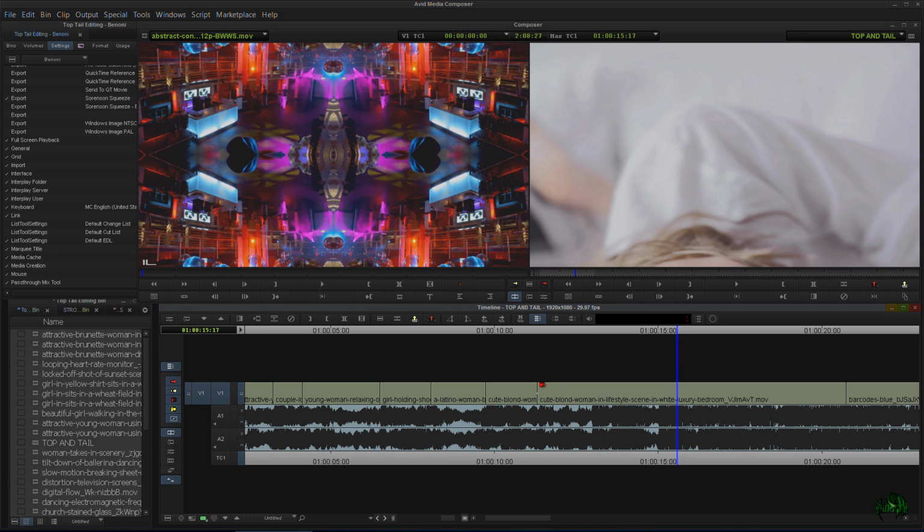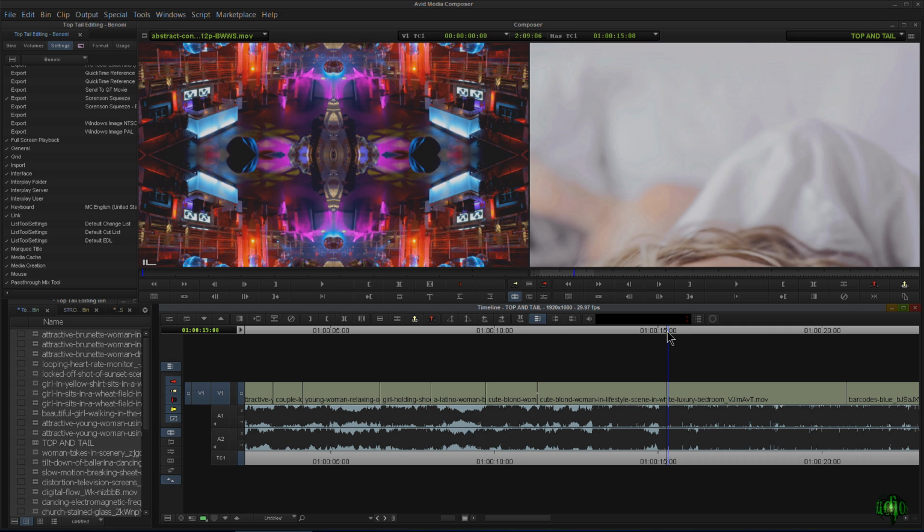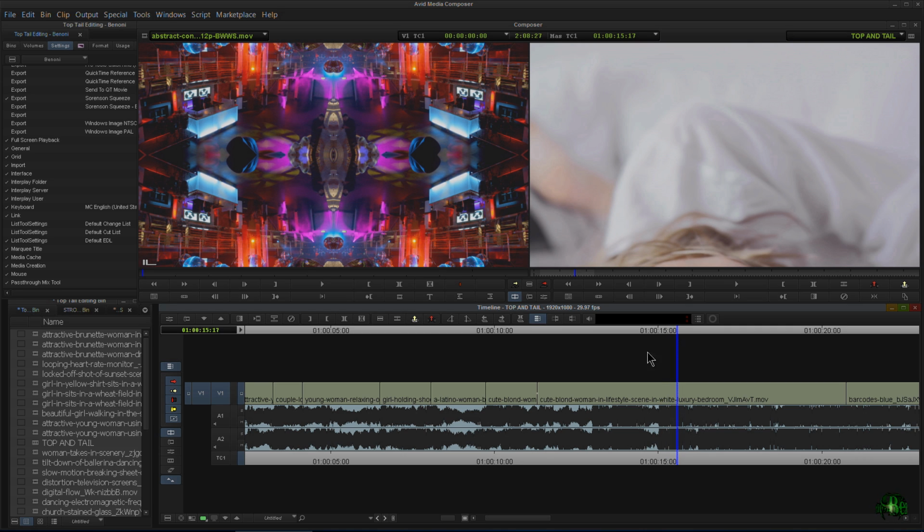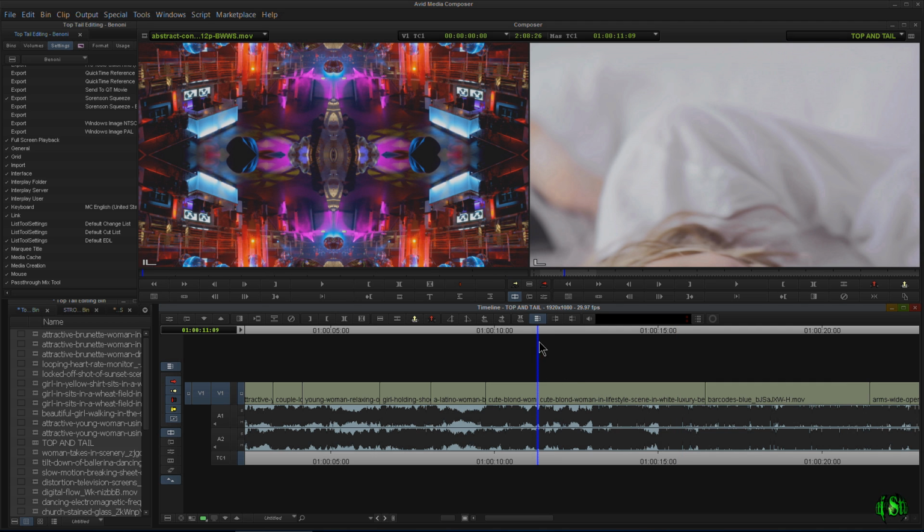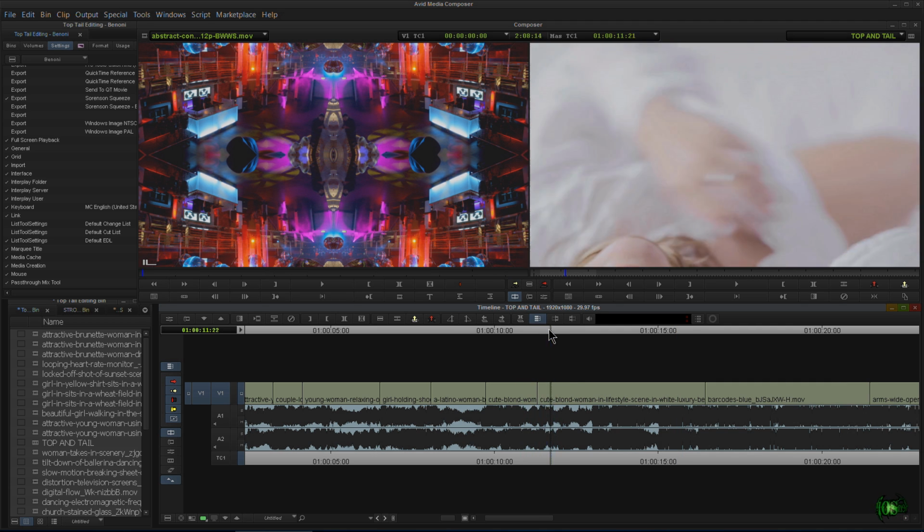So again, I could trim this using my yellow roller, just roll that up. But let's use top and tail editing. Because we added that edit now, I can go ahead and cut out everything on the A side or the top side with that E. So now when we switch to our clip, boom, she's mid-roll.